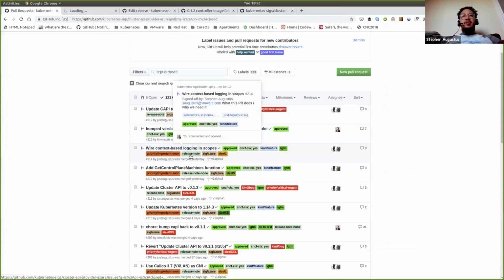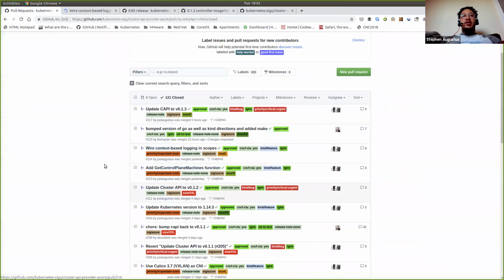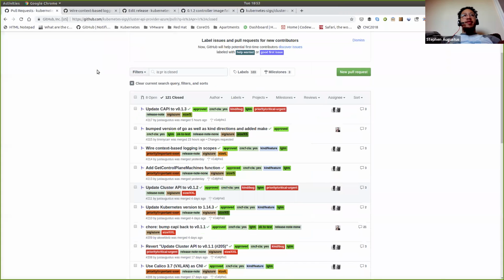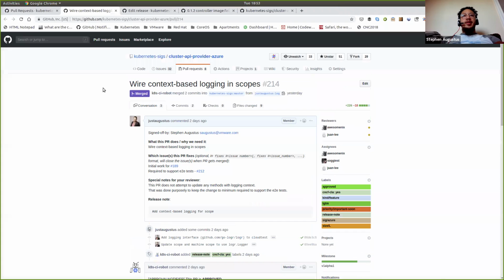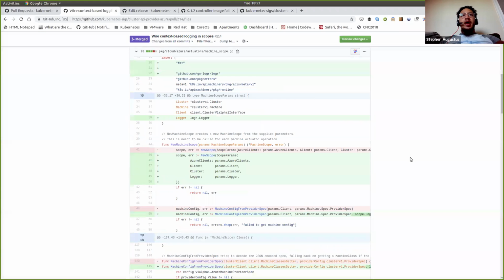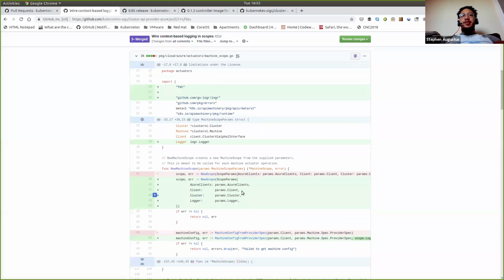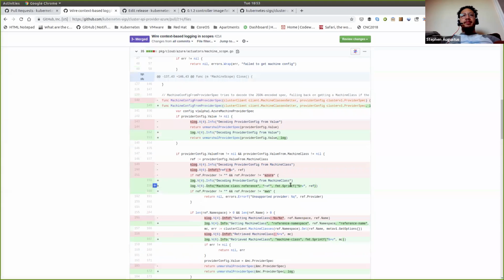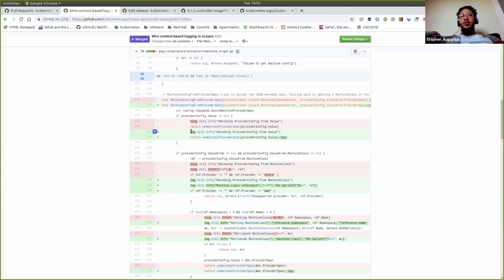wire context-based logging and scopes, and sorry, there's a dog barking outside, so apologies for that. And use Logger everywhere, right? So you can see that there were some updates done here to the scope, and the updates that were done here were just to pull in this Logger information and clean up the way that that's listed, right? And then also to switch to use the Logger instead of klog, right?